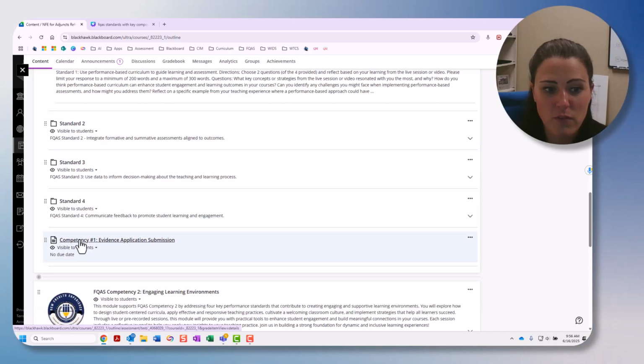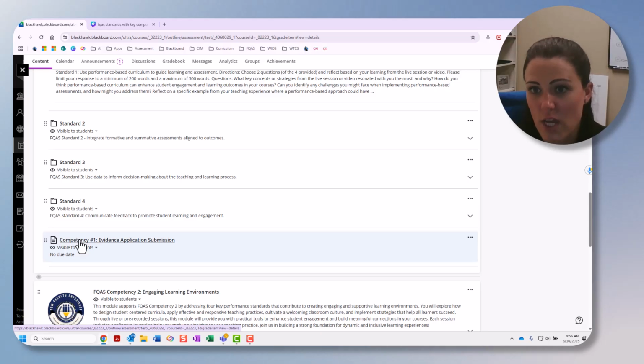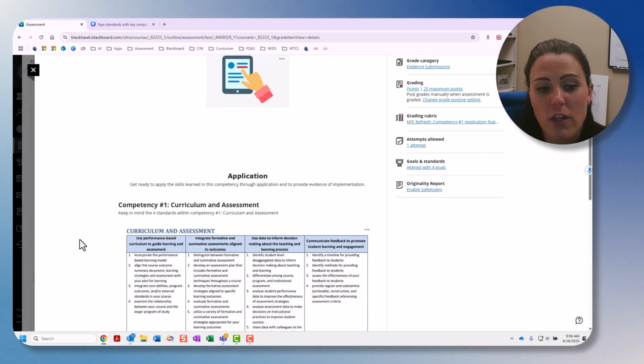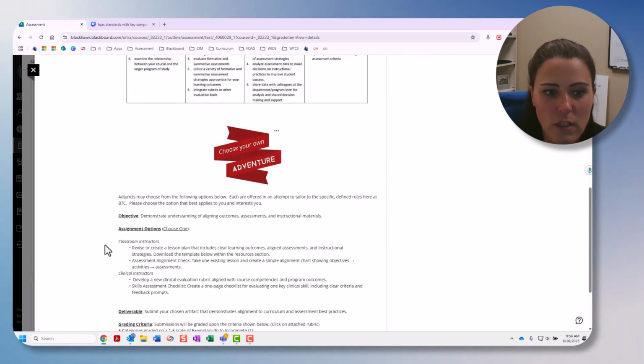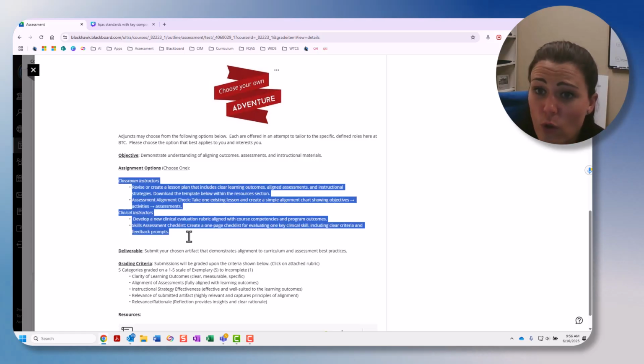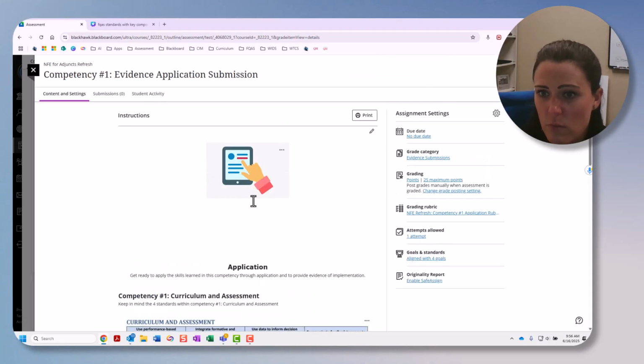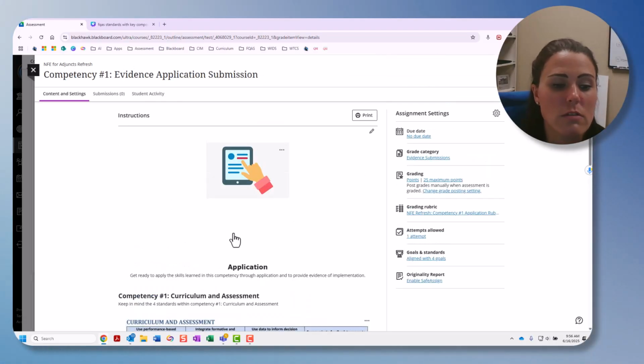Again, at the bottom of each competency 4 times throughout the course, we have our evidence application submission, and you're given choices. So this was the whole competency after having done it. Here are your assignment options for choices based on your role as an adjunct member, how you'll be graded, and this is where you'll submit it, worth your 25 points.